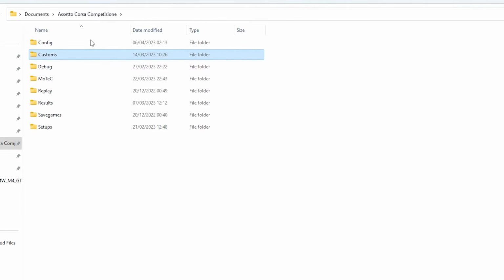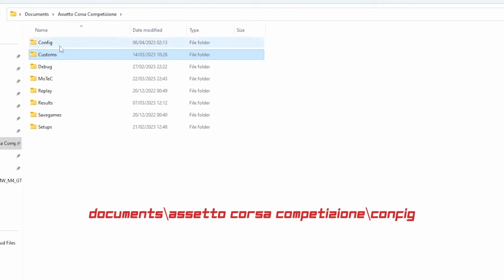Before you start working on your livery, you need to close your game. And because you will most likely need to do a lot of edits before you get your livery design the way you want it, it's a good idea to change one line in your menu settings JSON file. This file is located in the Assetto Corsa Competizione config folder.